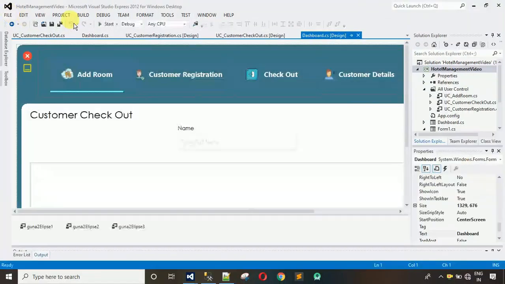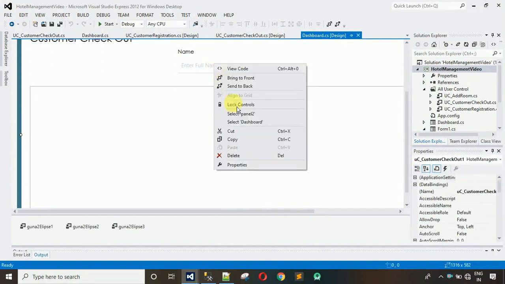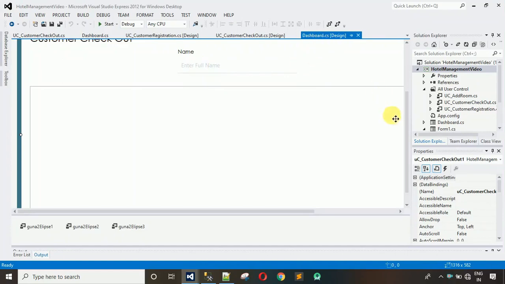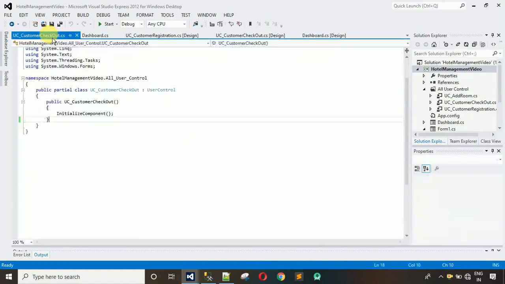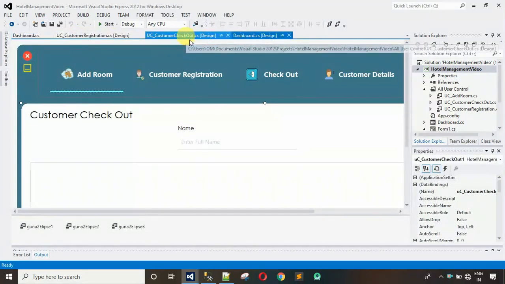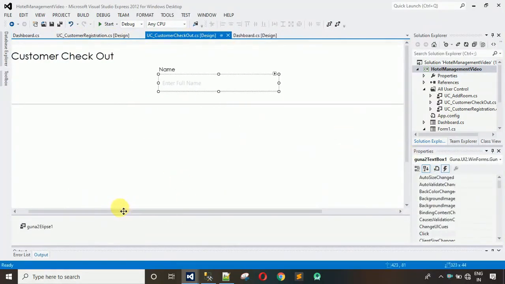So I have closed this, and after this, the first thing we have to do is change the design names for all these controls. So first thing, this one. Right click on this. Okay, sorry, this is the dashboard, so we can't do anything over here. We have to move back to the user control, that is UC customer checkout. This is the coding part, so let me close that. Here we have this one, and first we have to change the design name of this one.